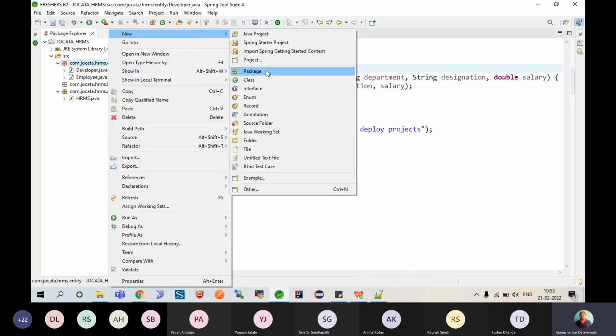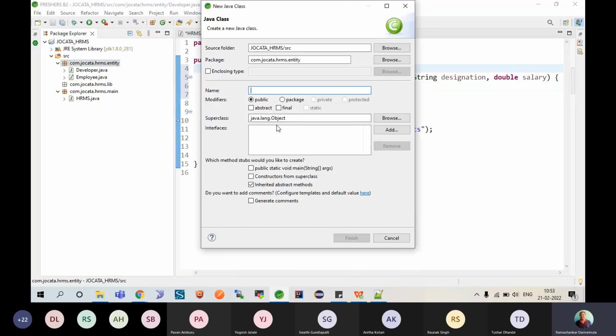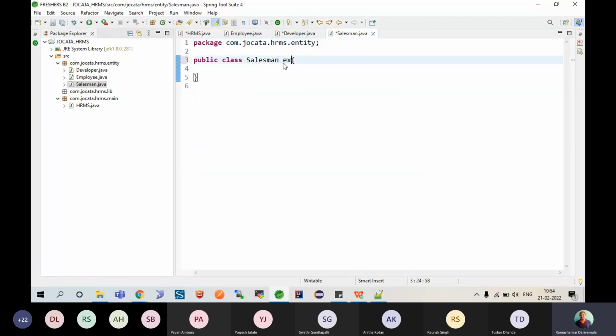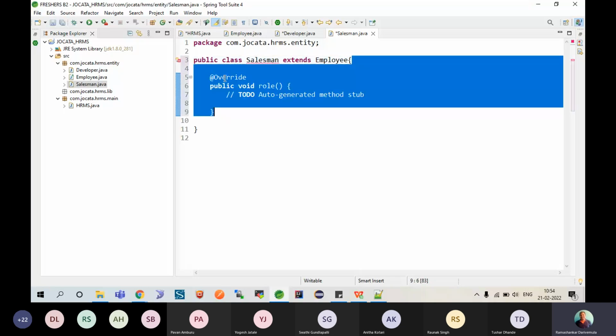Right click, New, Java class called Salesman. Who is a salesman? Basically, a marketing guy, right? Right or wrong? Okay. So let's say I have a salesman for my company. So the salesman is also an employee. So I'll say extends Employee. And the moment I say this guy extends Employee, you'll have to add the unimplemented method.